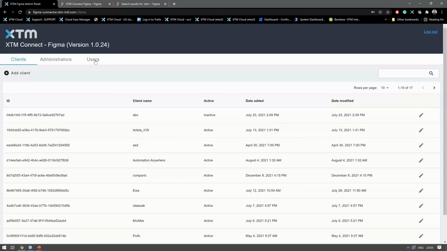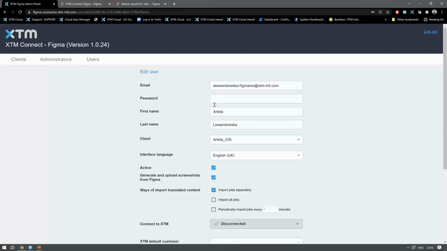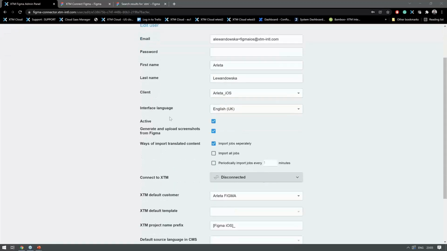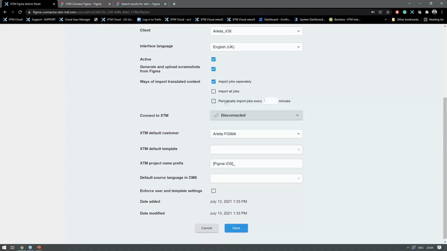But as a Figma admin, you can create more users and you can change what the users can see and do within the Figma connector. So as you can see here, you can assign a client, check the interface language, you can select how the user will import content. So you can import jobs separately or import all the jobs at once, or this user can also have an automation and periodically import jobs every specific amount of minutes you set up in the user profile here.